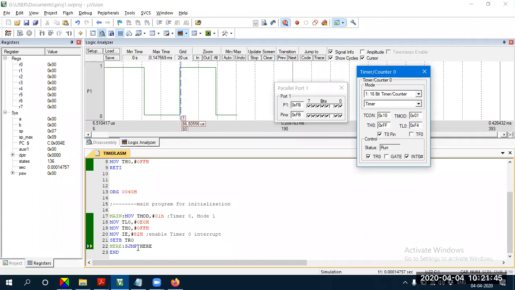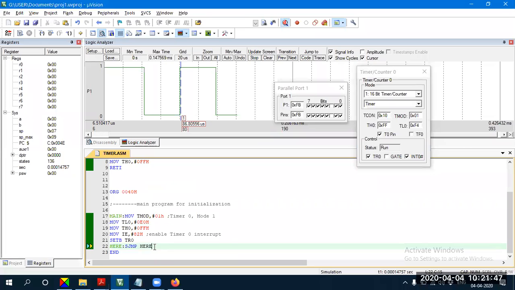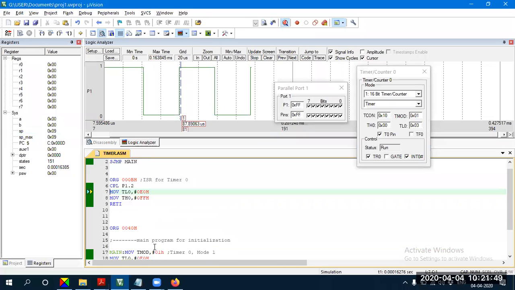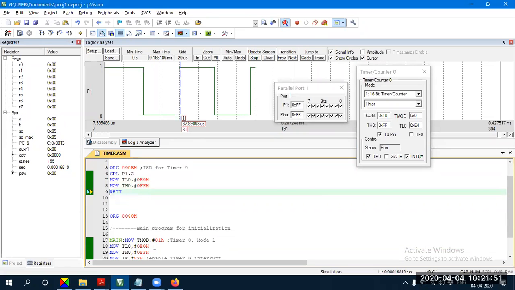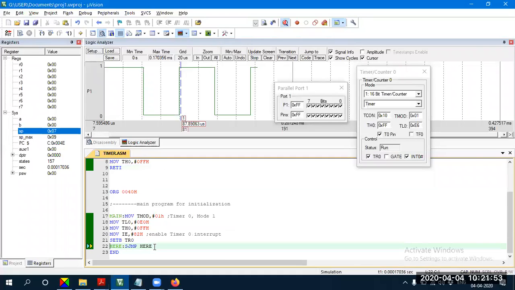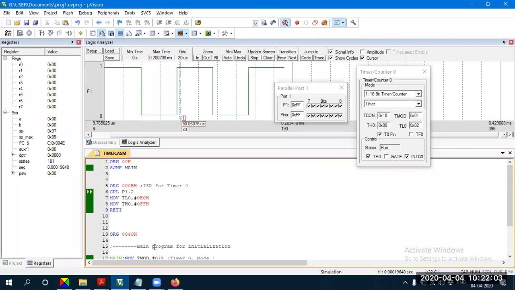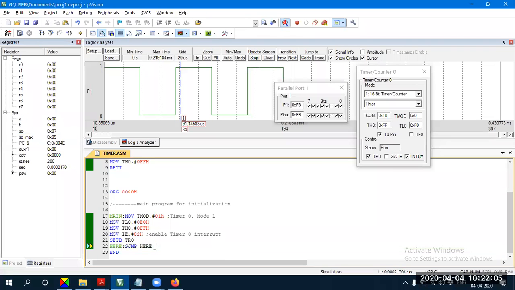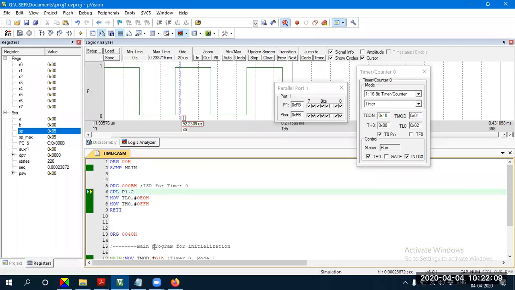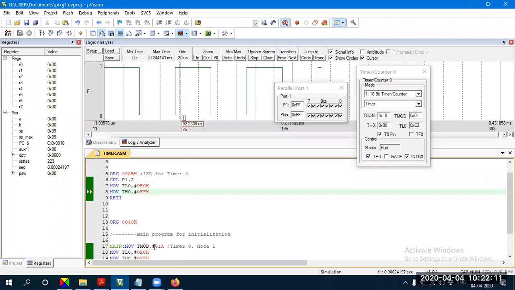So the control will automatically jump to the ISR. It will execute the ISR, and on the execution of the RETI instruction, it will go back to the main program from where it left off. It continues to execute the main program till the interrupt is generated. Once the interrupt is generated, again it will go to the interrupt service routine, execute it, and go back to the main program.